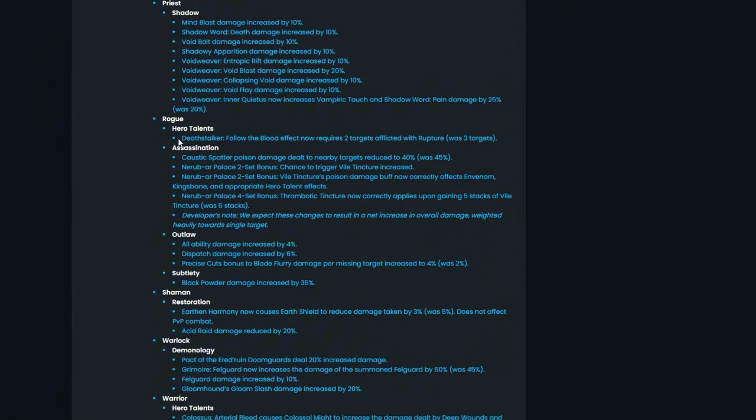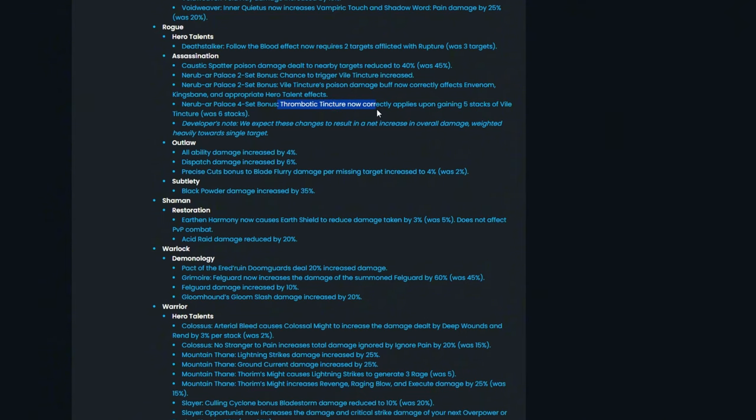Rogue Hero Talents. Deathstalker, Flawless Form effect now requires 2 targets afflicted with Rupture, plus 3 targets. Assassination, Scatter Poison damage dealt to nearby targets reduced by 40%, was 45%. Tier set bonus. They're increasing the chance to trigger Vile Tincture. They don't say how much, but it's getting increased. Vile Tincture poison damage buff now correctly affects Envenom, Kingsbane, and appropriate hero talent effects. Four-piece bonus, Thrombotic Tincture now correctly applies upon gaining 5 stacks of Vile Tincture by 6 seconds.